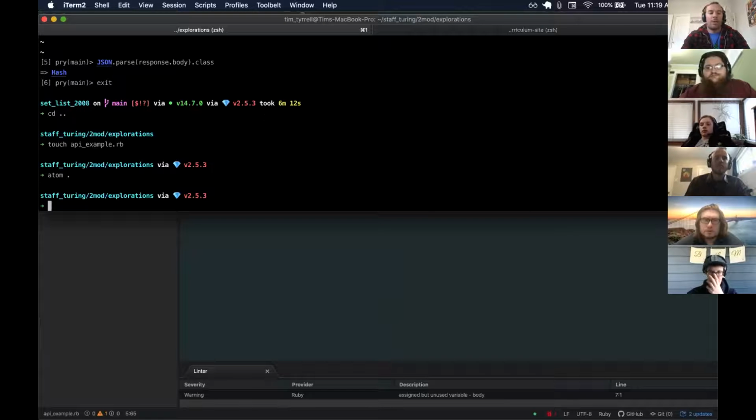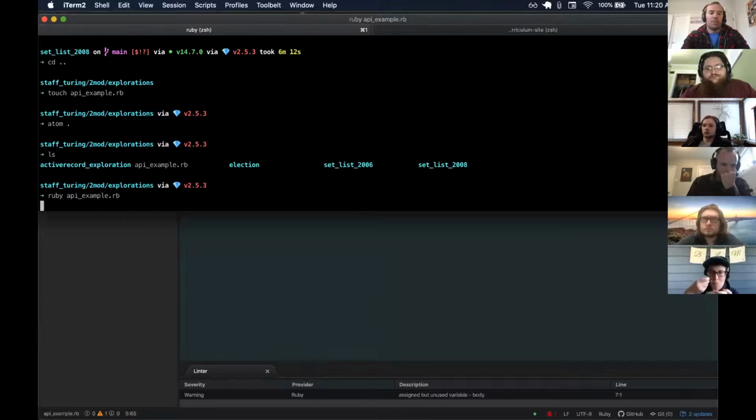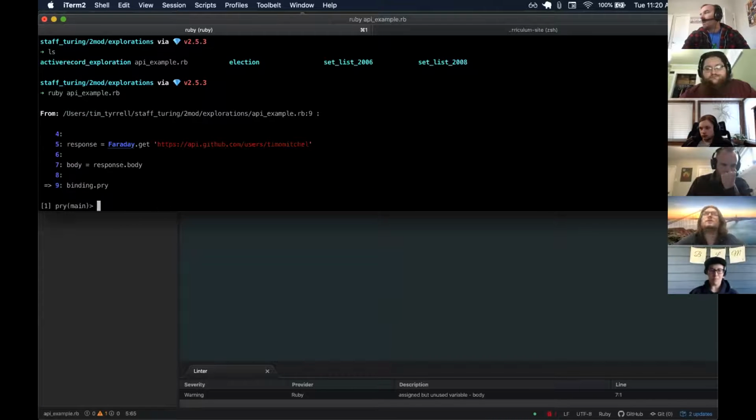All I want to do is run the file, right? So if I ls, I can see, hey, here's the file. And now I'll just do ruby api_example and then I hit the pry. So I'm just executing it straight from the command line using Ruby. No tests, no other things.